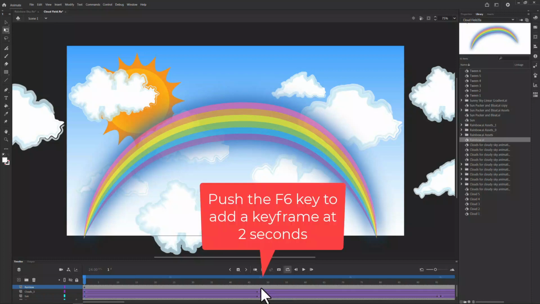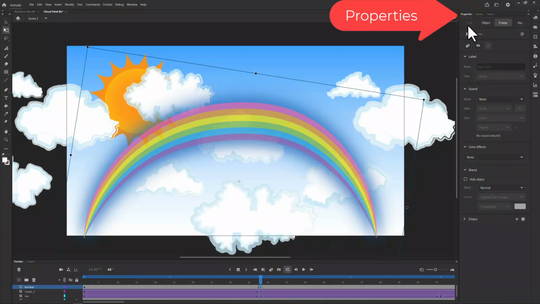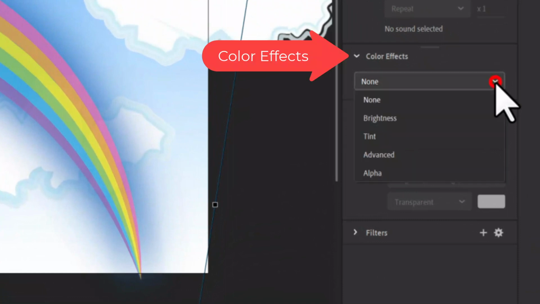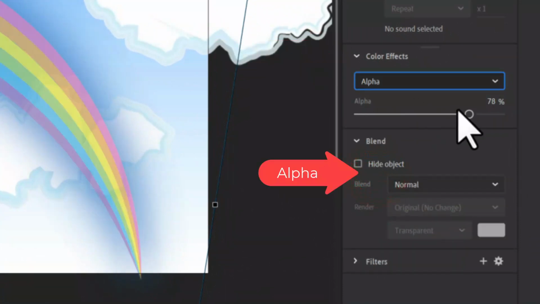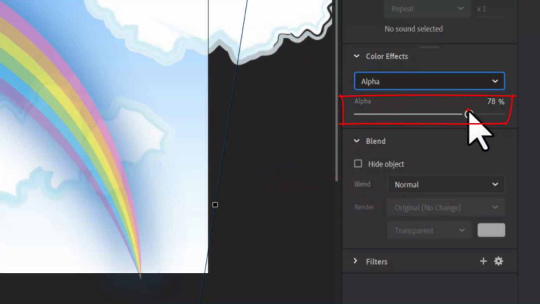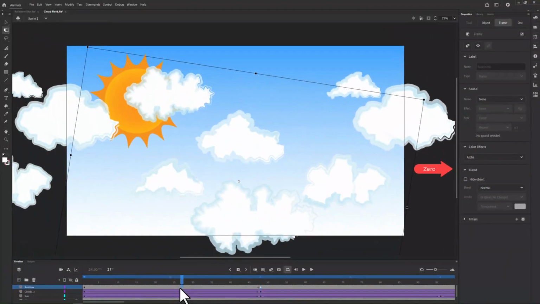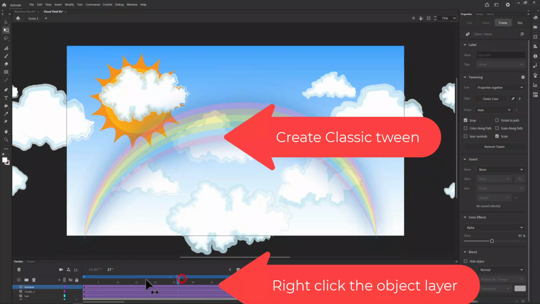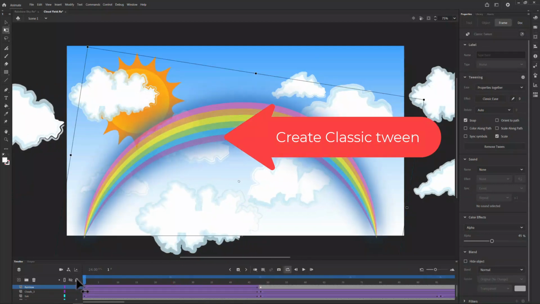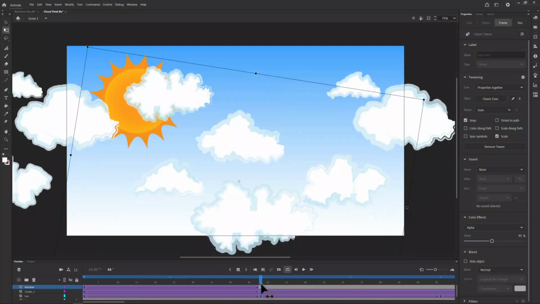So over here at 2 seconds, I'll click and F6 to add a keyframe. I'm going to go to Properties, Color Effects, and where it says None, I'm going to change that to Alpha. So under Alpha, I get a transparency slider. I'm going to click that and drag it down to 0. Now I will right-click and create Classic Tween. So if I scrub the playhead, you can see it's at 100% and now it's at 0%.